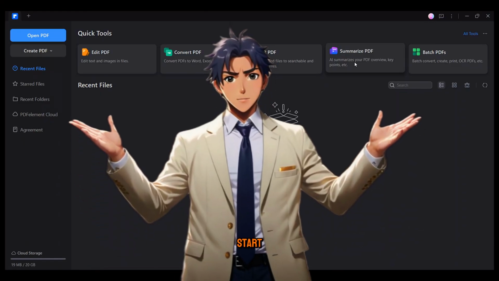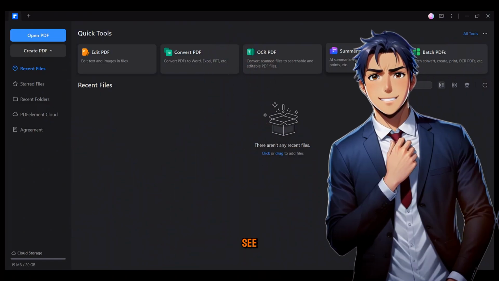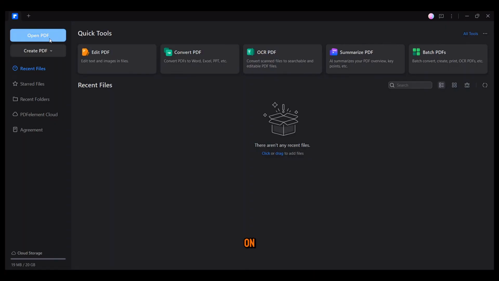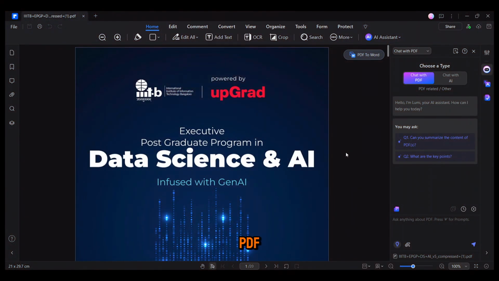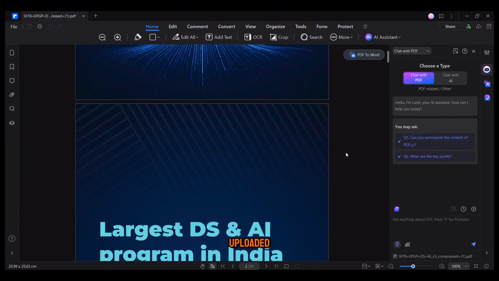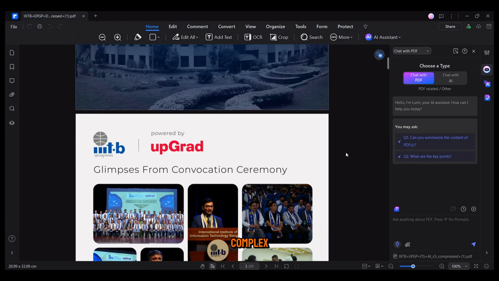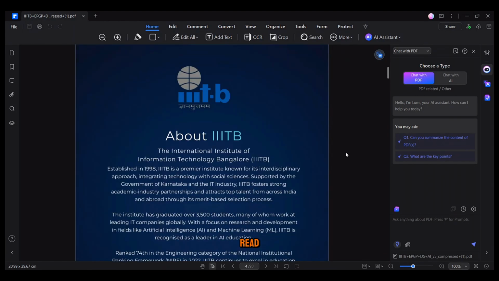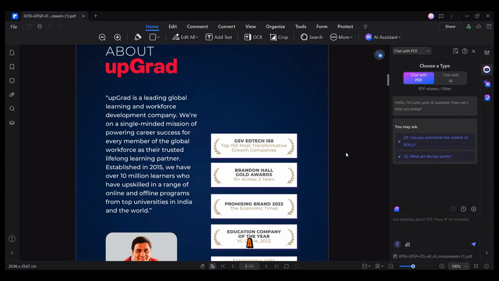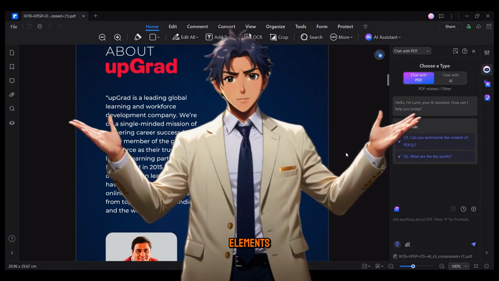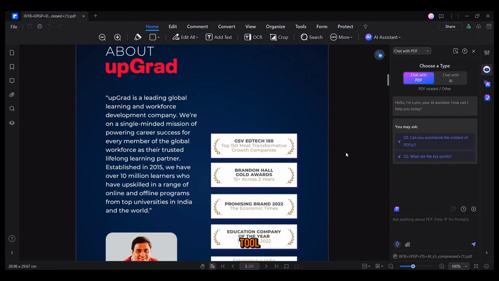Now, let's start by opening a PDF file so you can see how straightforward it is. To do that, click on this Open PDF button and choose the PDF file you want to upload. I have uploaded this one. Let's say we're reviewing a complex brochure like this. Normally, you'd have to read through all 10 or 20 pages to get a full understanding. But with PDFelement's AI, you don't have to. The Summarize tool handles that for you.